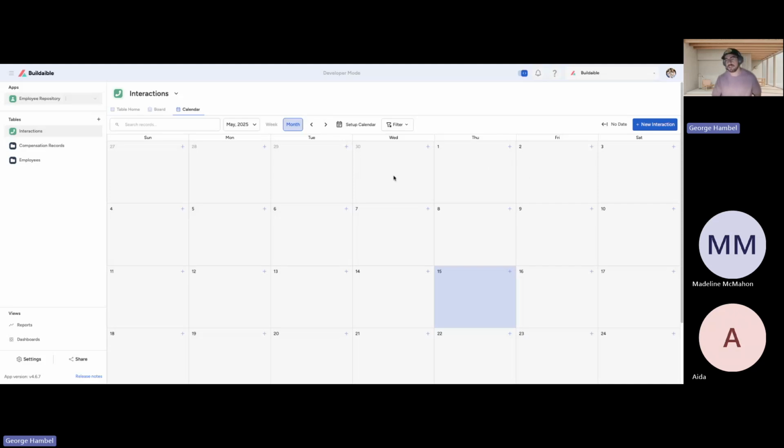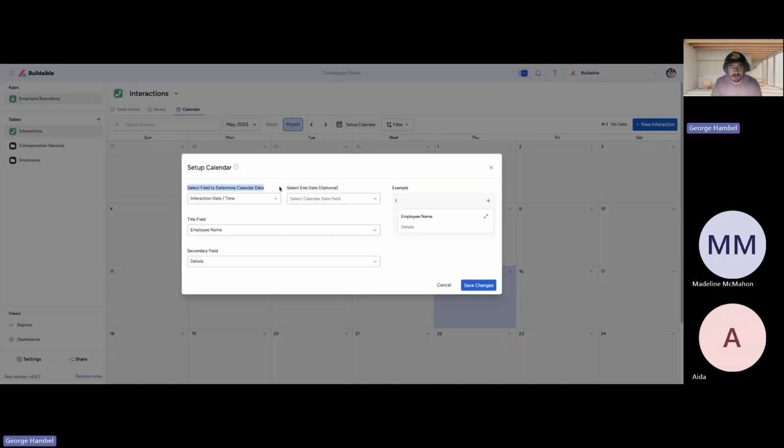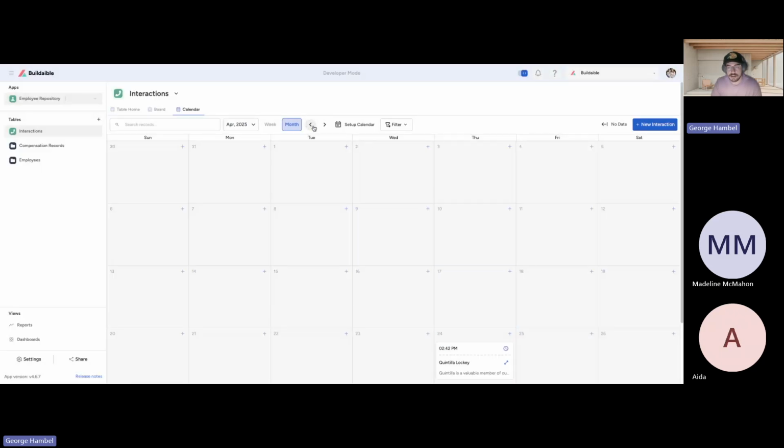So if you have a record that has a start and an end date to show you some kind of timeline for the record, you will see that calendar pill or card, whatever you want to call it, stretch across multiple days. But real quick, back in setup calendar date, we've got the title field and the secondary field showing as details, right? But like I said, we're not seeing that current card because that interaction date is in April. So let's go ahead and key back a month by using the navigation arrows here.